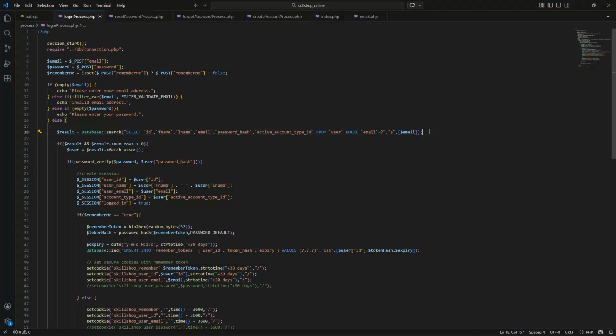Passwords are stored as hashed values in the database. I use password verify to securely compare the entered password with the stored hash. If the user selected Remember Me, the system activates the token-based login feature.